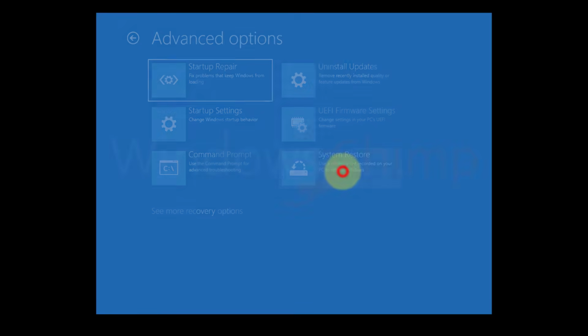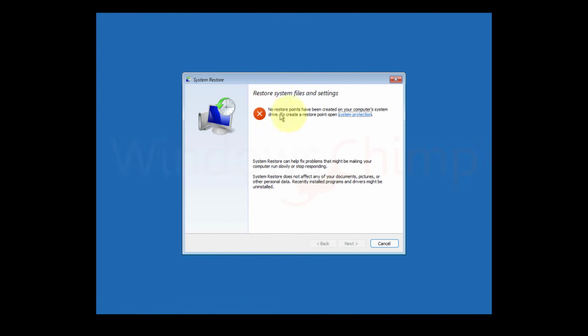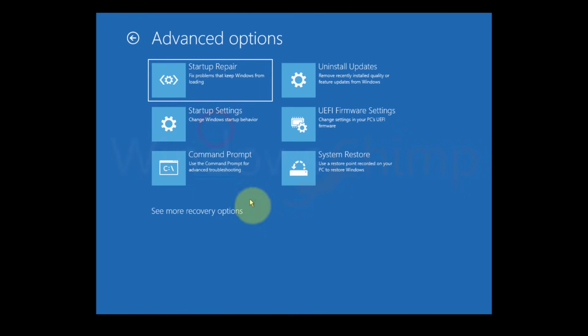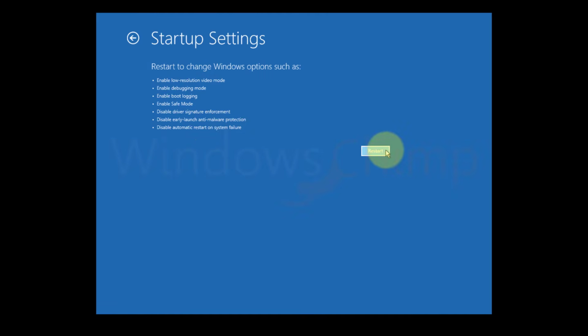If your PC has a restore point, you can click on Next and restore your PC to fix the issue. However, on my PC, there were no restore points. If that is the case with you, click Cancel here. Then select Troubleshoot and Advanced Options. Now we will follow the steps to create a new user account. So select Startup Settings, then here select Restart.